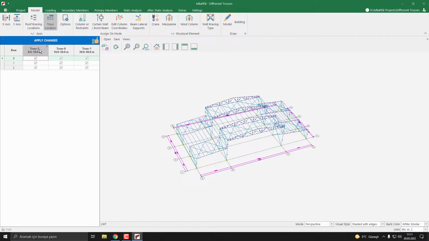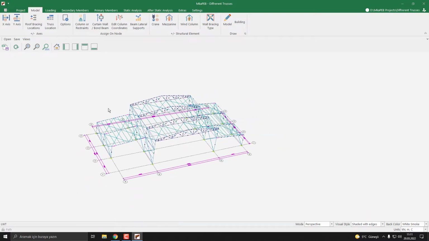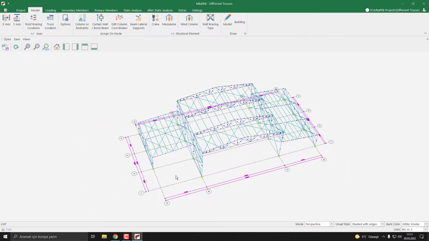Let's delete truss 2's row 0. I uncheck this and click the Apply Change button. As you can see, the part of the building is deleted.